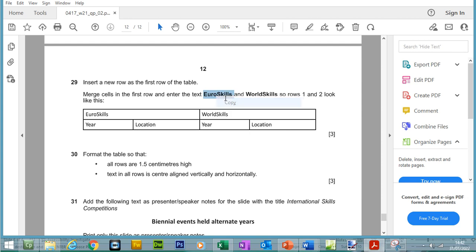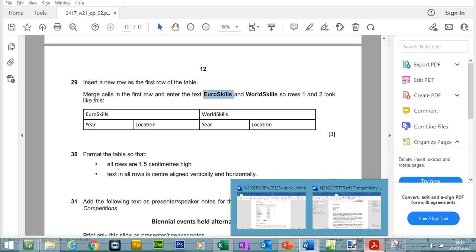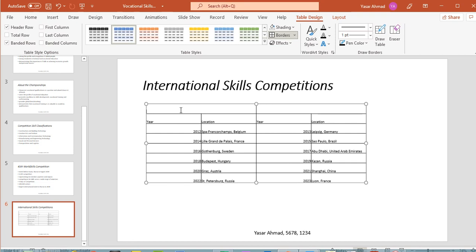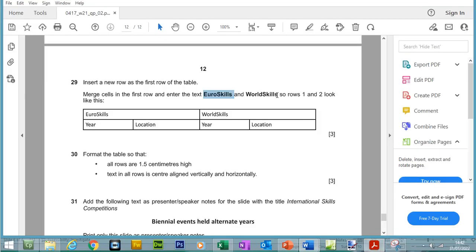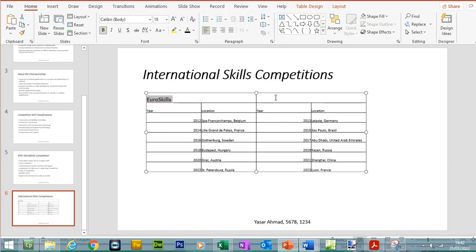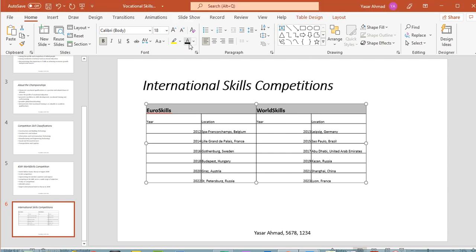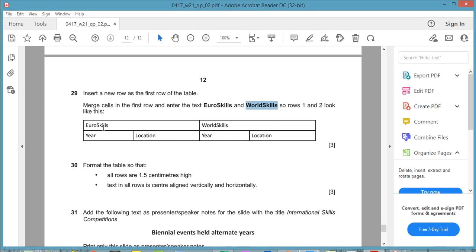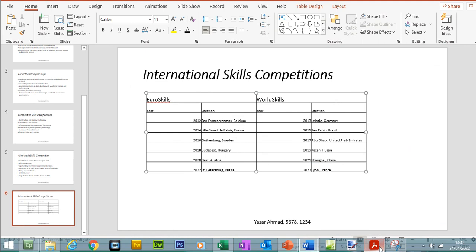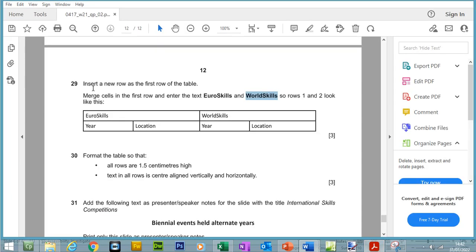I can copy and paste. Obviously you guys would have to type in this information if you were doing this exam. And I'm just going to change the text color to black. Euro skills, word skills. I'm just going to take off the bold settings. Okay, there we go. Okay, year location should be, yeah, I'm just checking the alignment matches up so far. Okay, done.